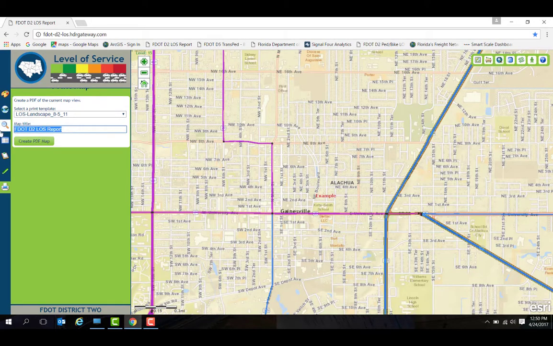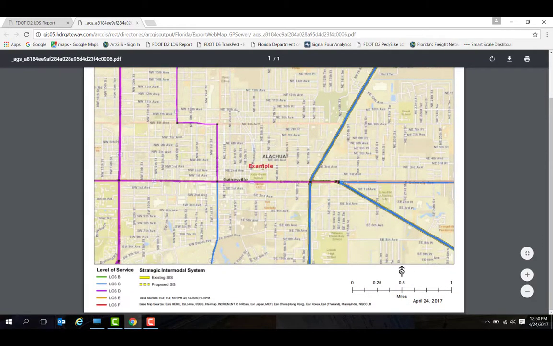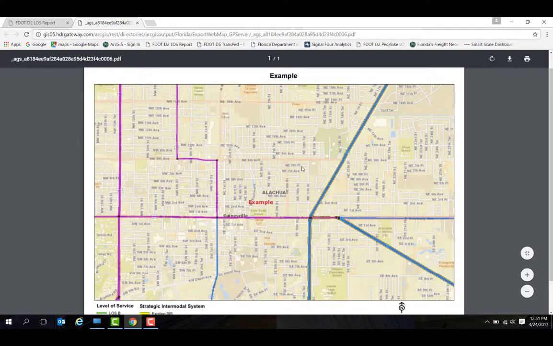create a custom PDF, create PDF map, and this might take a minute or 2 depending on the speed of your connection. Here we go, we can look at it. Here's your letter size map that you just created with the text that you entered in the map, legend, scale bar, everything there, and you can just use this to email to somebody, to stick in a PowerPoint or whatever you'd like to do with it.